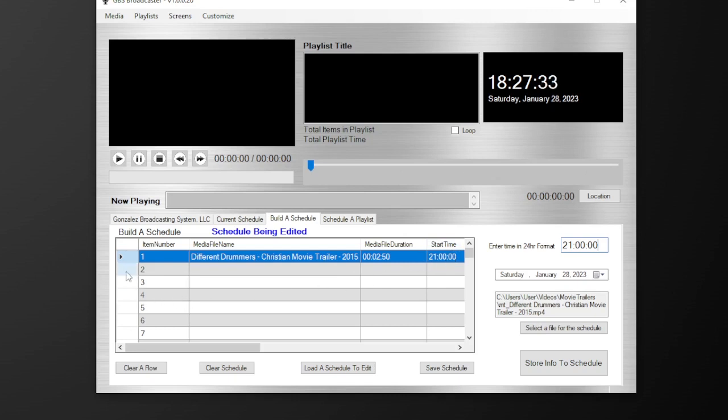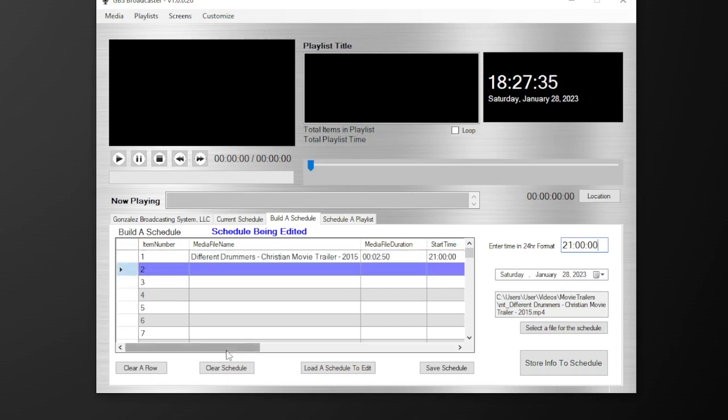But you want to start now with the next item, and you don't know when you want it to start. Well, you want it to start right after this program ends. So you look at the end time of the previous program, and that's what you put in this blank: 21:02:50. That's going to be the start time of my next item, and it will be in the column beneath that. So make sure that's highlighted, because that's where this information is going to be stored once you say store to the schedule.